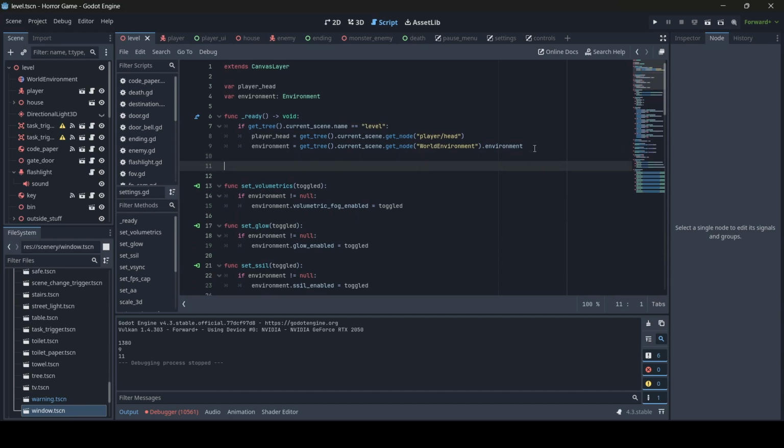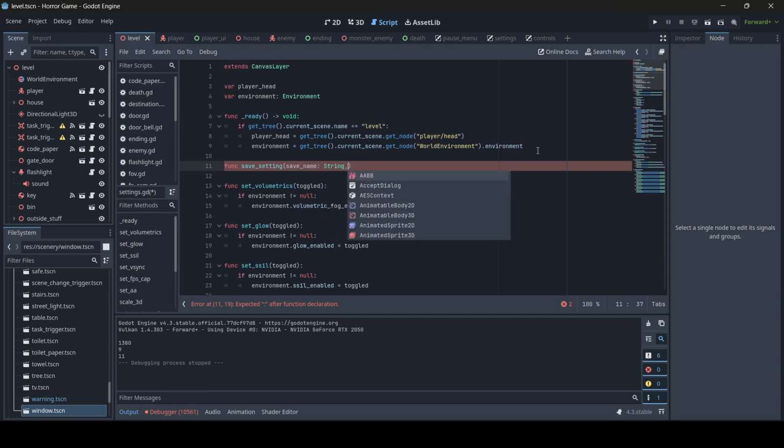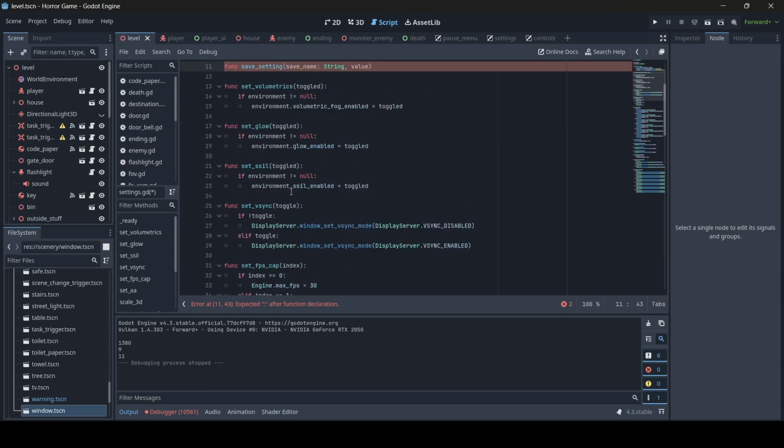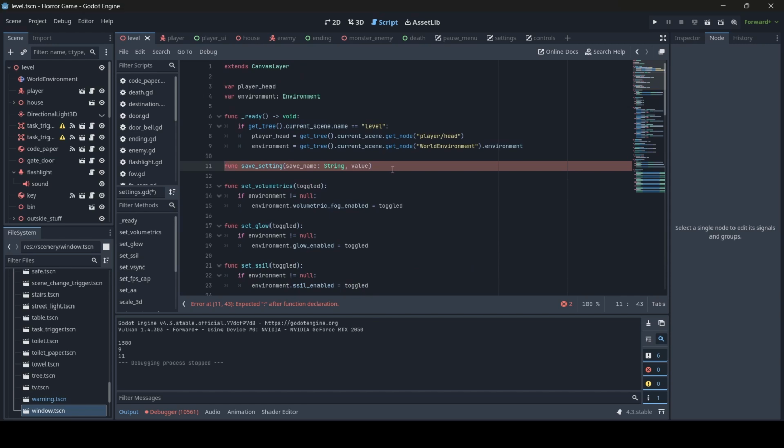So what I usually do when it comes to saving my settings, again, if you guys know a better way, then you can do it a better way if you want to, but this is how I usually do it. So I go func save_setting, and then in the parentheses I add the setting name. So I might just do save_name, make sure that's a string variable, then a comma, and then here I have the value. So this will be the toggled variable, or the value variable, or the index variable from one of these settings functions here. That's what will go here.